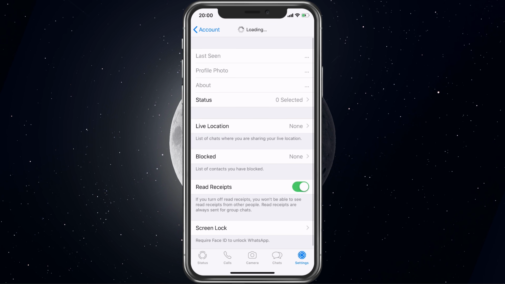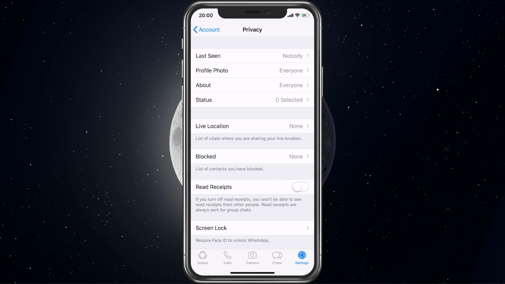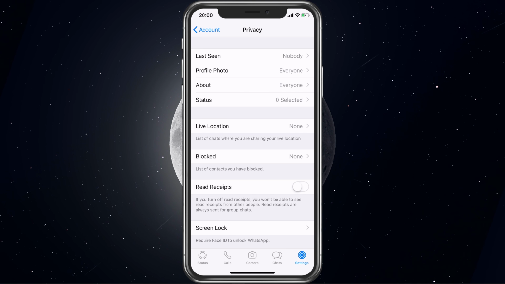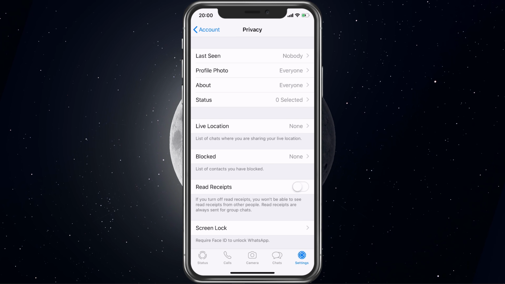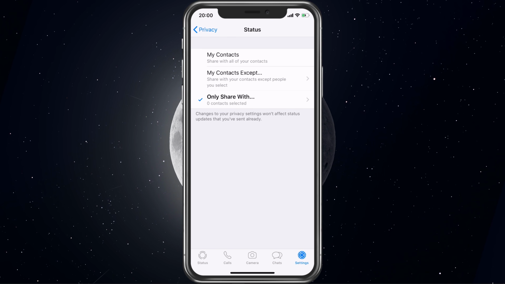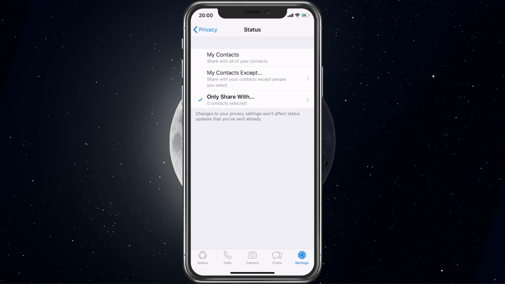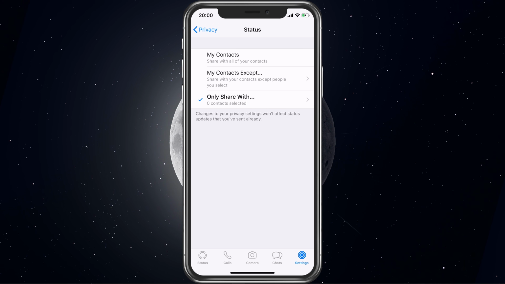Next, turn off the read receipts option. Again, doing so will turn off read receipts from other people too. If you care about your status, then select to only share it with selected contacts. When selecting no contact at all, then no one will be able to see your status.